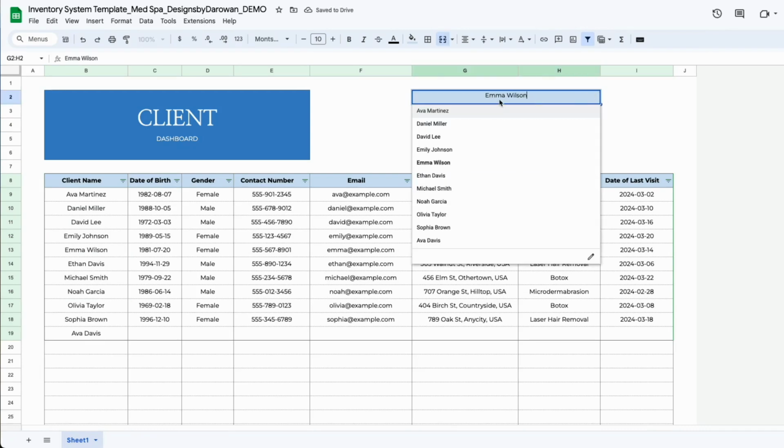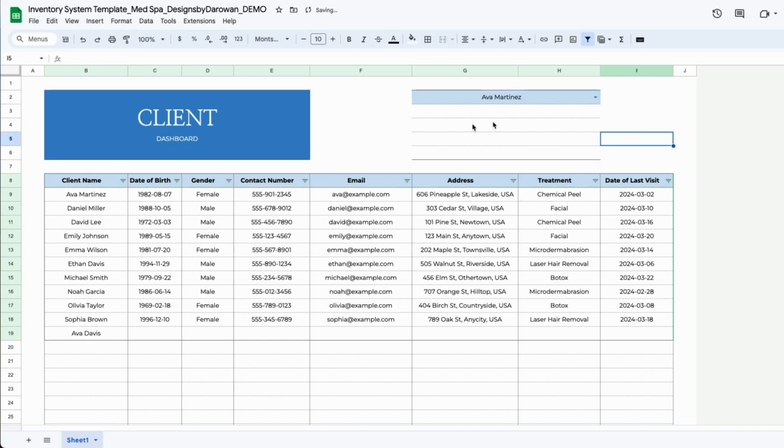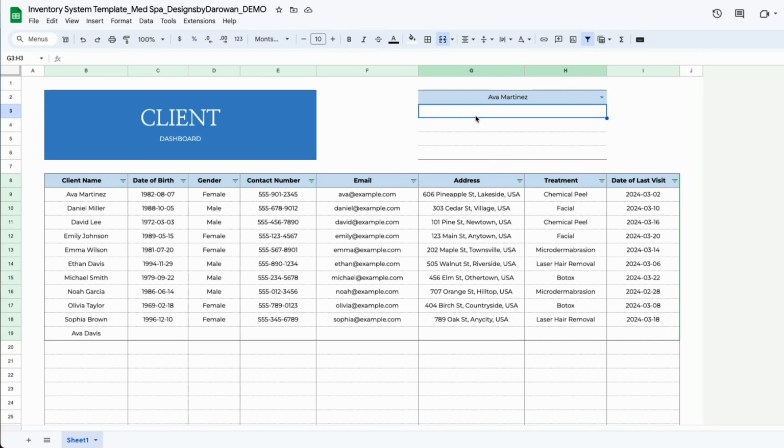So now the question is, how do we get the date of birth, the gender, contact information, and address to show up here? Now I have 1, 2, 3, 4 slots. I'm going to only filter 4. If you want to do more, of course, you're welcome to do so. This is something you can also put on the side if you don't want it at the top, especially if you want to display more information here. And I should say this now: I am not an expert when it comes to the formulas.